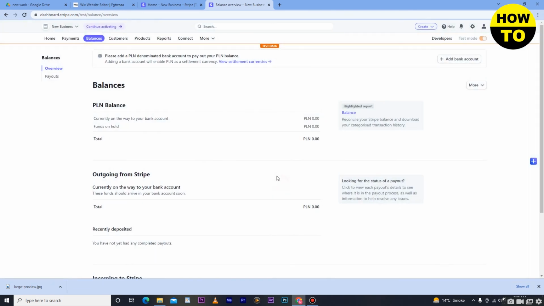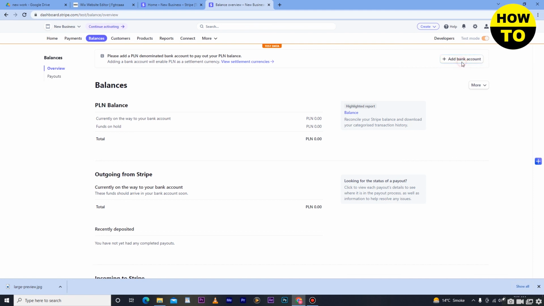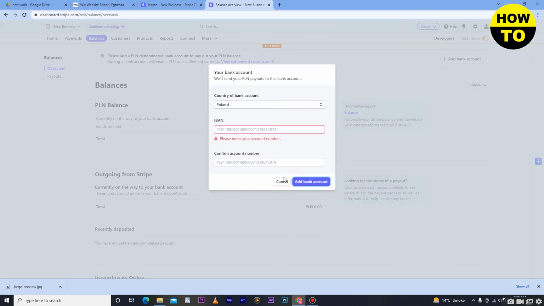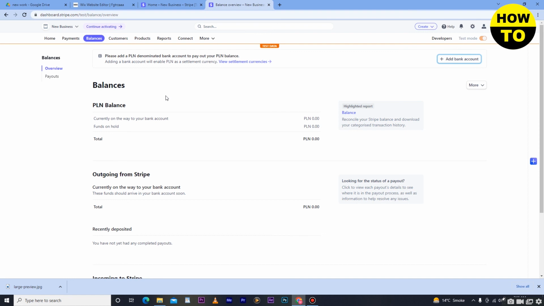So this is a very easy method in order to add the Payoneer account. Simply as other methods, like if you want to add any bank account, the same way you can add the Payoneer account. So this is a very easy method to add a Payoneer account to Stripe.